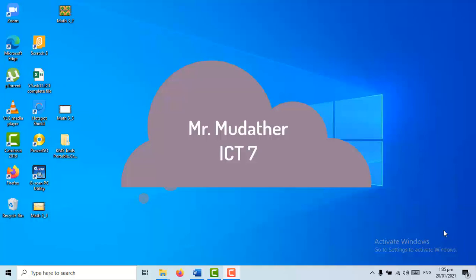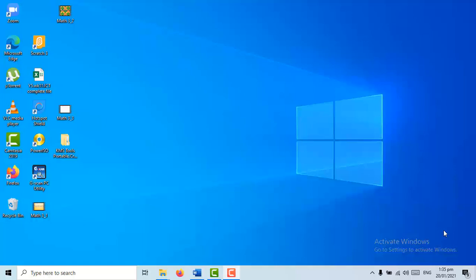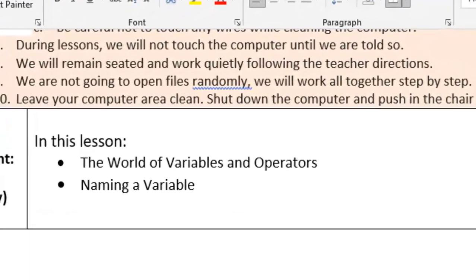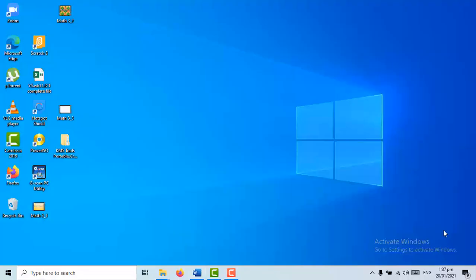This is Mr. Muddathir from Legacy School and this is ICT Year 7. Now that we know what Python is, what the Python shell is, and what we do with a high level language, in today's lesson we're going to go on with Python and learn about variables and operators, and how we can give a name to a variable.